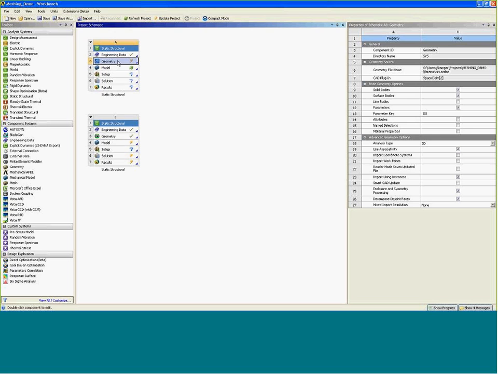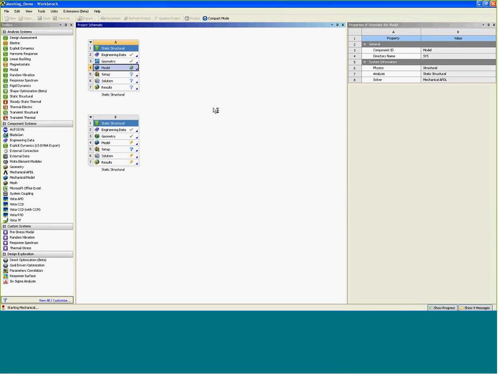Since I'm bringing in lines and surfaces, I just need to make sure that in the details of that, I'm also bringing in the line bodies. And since they're going to be mesh continuous in lines, I need to set the mixed import resolution to surface and lines. So just open this up in Mechanical.